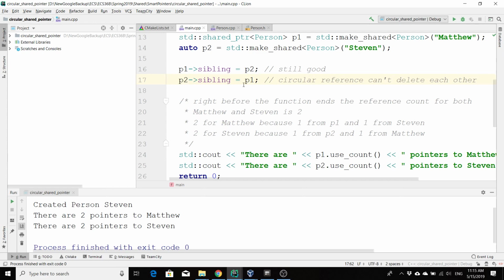So again, what happens here? Here's Matthew's use count, here's Stephen's use count. So we go and we destroy P2, so his use count goes down to 1. But we're not going to delete Stephen because his use count is down to 1. Then we go and delete P1, his use count drops down to 1. The program finishes, and they're not going to be able to be deleted because we have this problem here. So we want to avoid doing things like this. And we'll show how to fix this problem in 1 second.